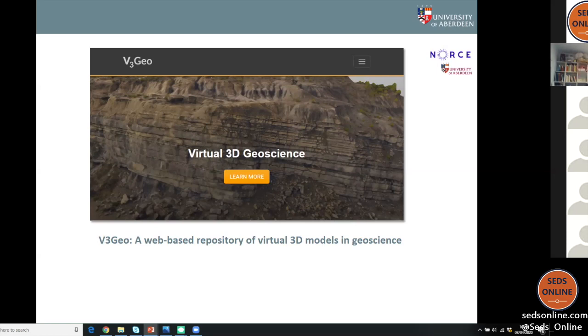At the moment, there are about 110 models on there that our group has collected. We put those on there just to get things going. We were also aware that with the whole global shutdown, lots of people were desperately looking for content for virtual field trips. So we made that material available, and we also accelerated the launch of V3Geo. It wasn't due to go out until September.